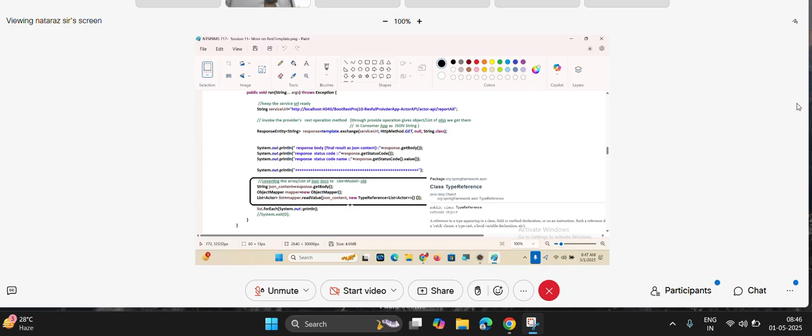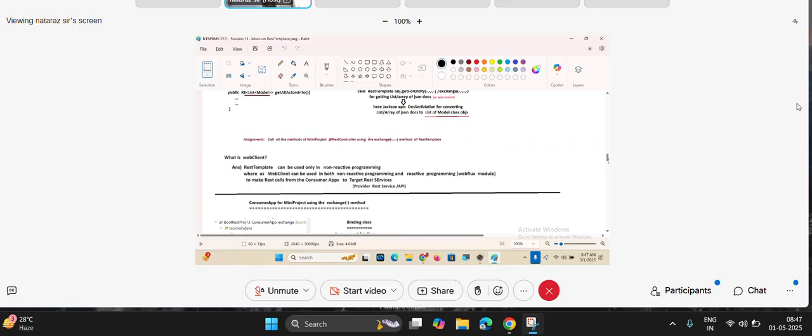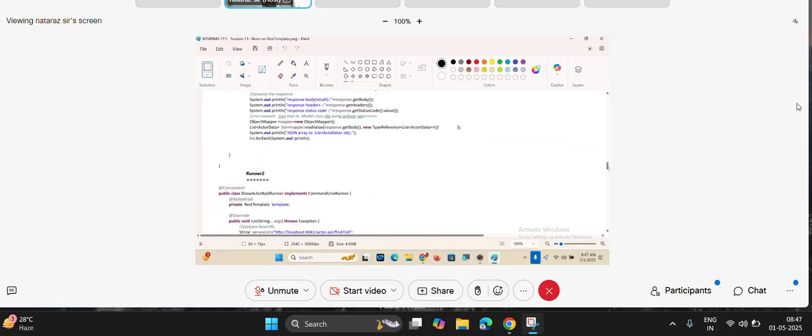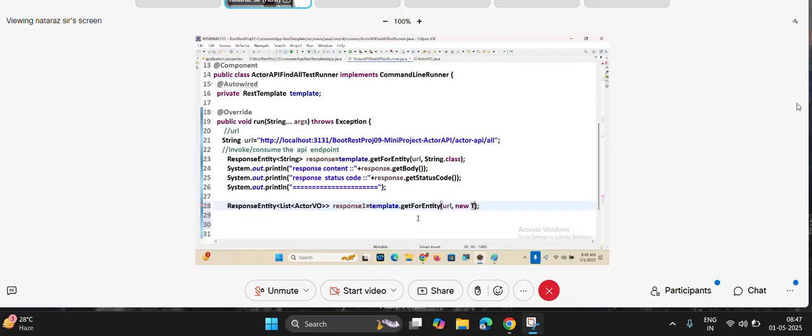Yeah, here you observe. New TypeReference of list actor. Because we cannot pass list actor dot class there, right? So you have to pass what? New TypeReference of list actor. I think this is the one thing we have to worry about. New TypeReference of list actor. Open curly bracket and what? Closing curly.